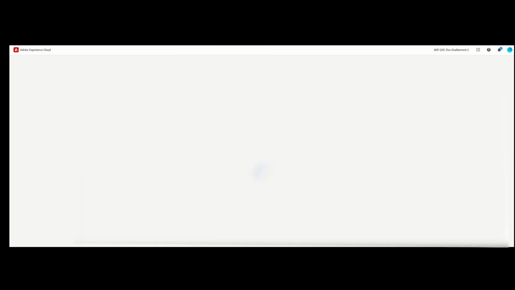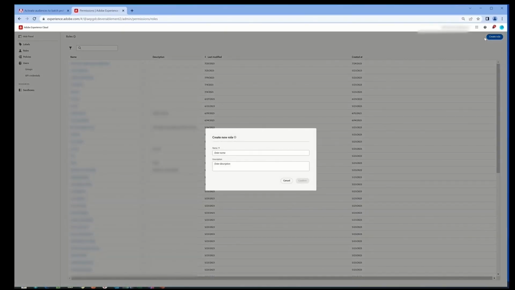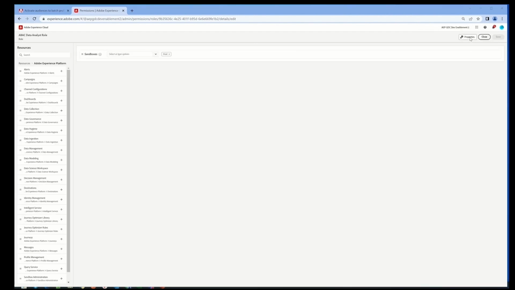On the home page, click on permission. Once you click on permission, go to the role section and click on create role. Once you click the create role button, a pop-up will come in which you fill in the name and description. For this demo purpose, I am filling in ABAC data analyst role, and then click on the create button. Now the role got created.